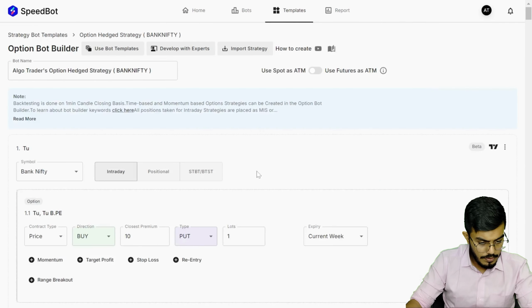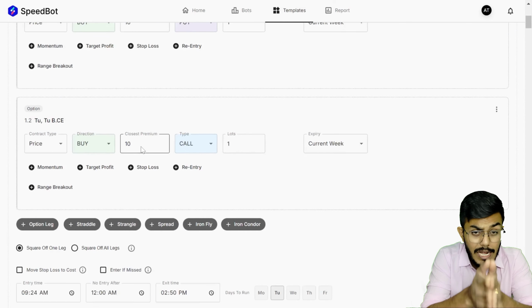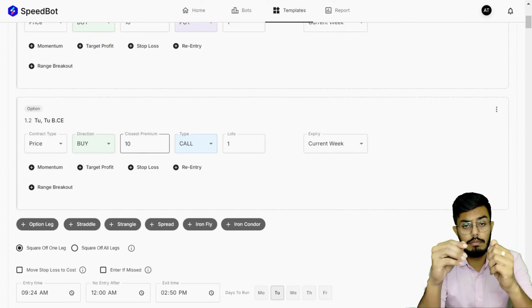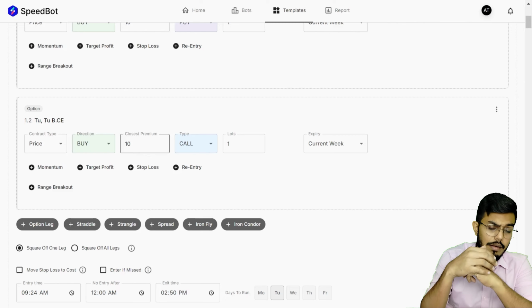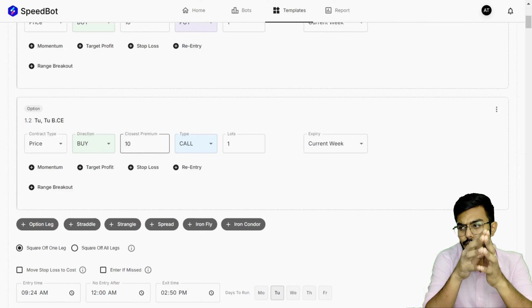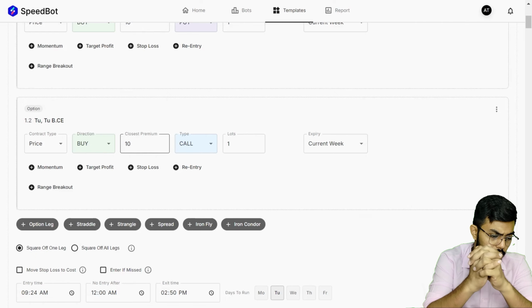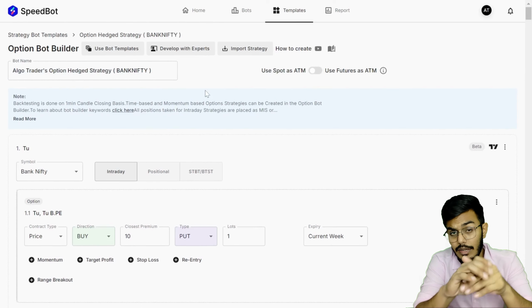Over here I'll be able to tweak whatever premium value I would like to select for the hedges, whatever premium value I would like to select for the strangle, and apart from that, if I wish to place a target or a stop loss, I'll be able to do it from my side. So this is a completely time-based strategy template that you can use.